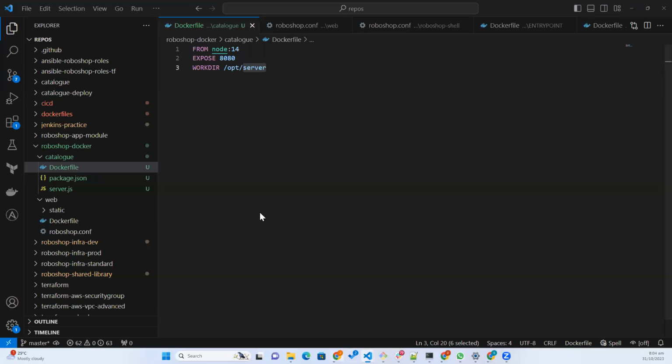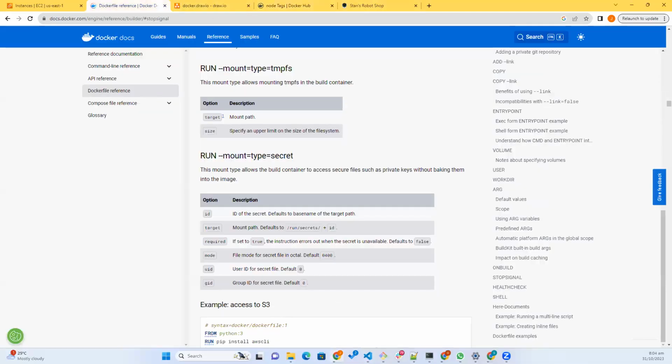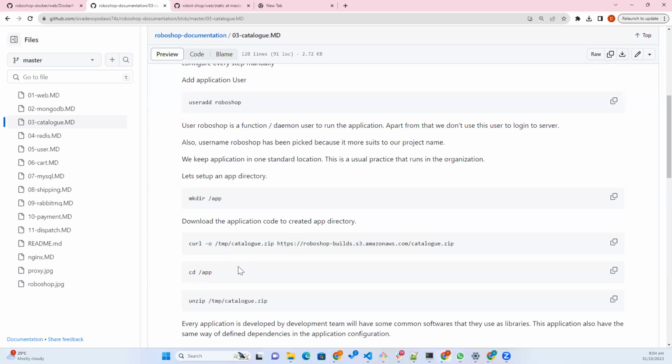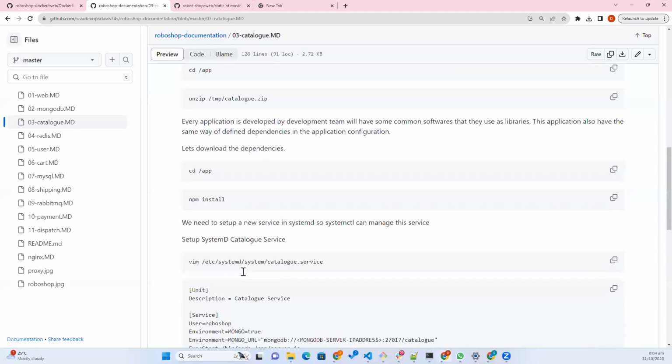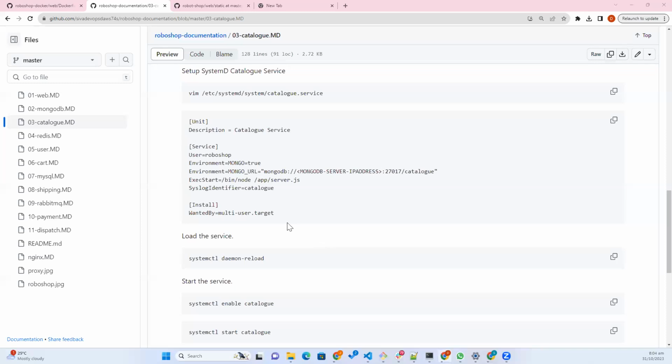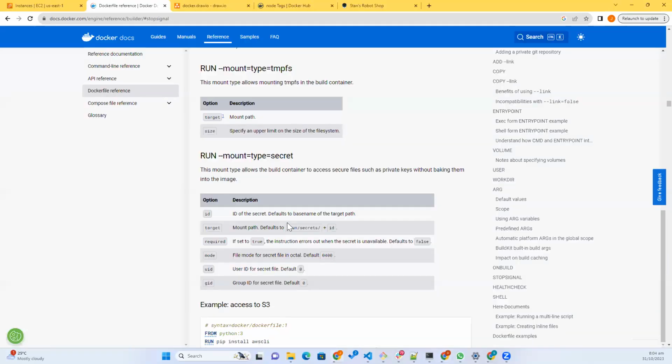And we are creating the user, right? RoboShop user or whatever, you have to create some user.